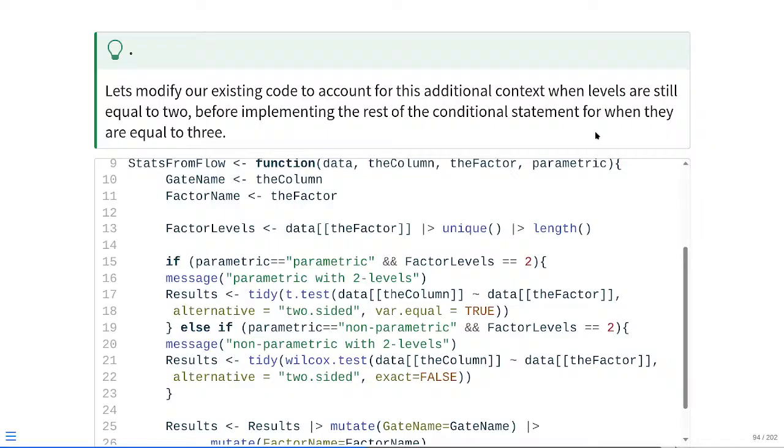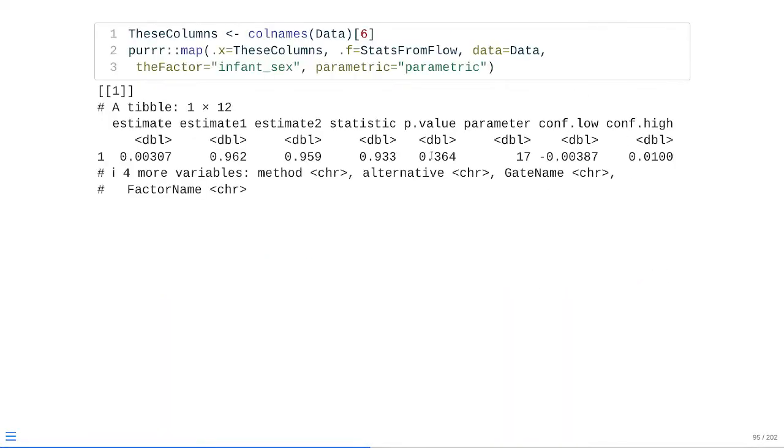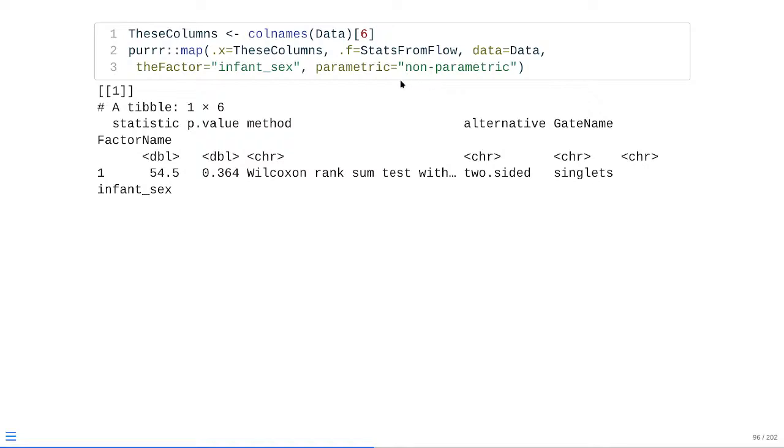So let's go ahead and refresh the function within our environment by rerunning it, then run our output lines. And even with this modification to the conditional statement, I can still get back my t-test value when this is set to parametric, still using infant sex. And same thing when we're using non-parametric and infant sex, I'm getting back the Wilcoxon result. So I haven't broken anything in my individual lines of code.